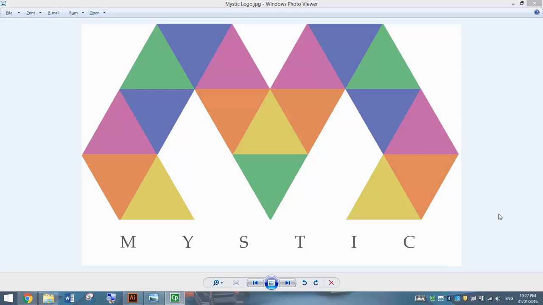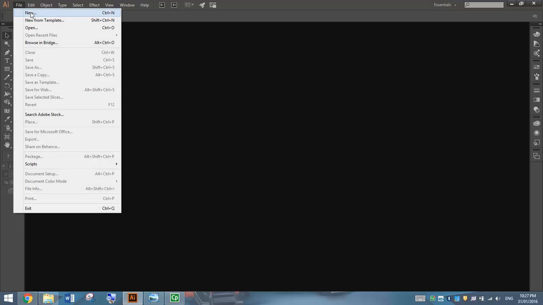In this video we're going to be making ourselves this colourful logo for a make-believe company called Mystic. That's basically a hexagon shape that we split up using a grid into little triangles. We remove some of those triangles and colour the rest in, and we're left with this M shape, which does stand for the word Mystic. Let's pop over to Adobe Illustrator and we'll get started on making it.